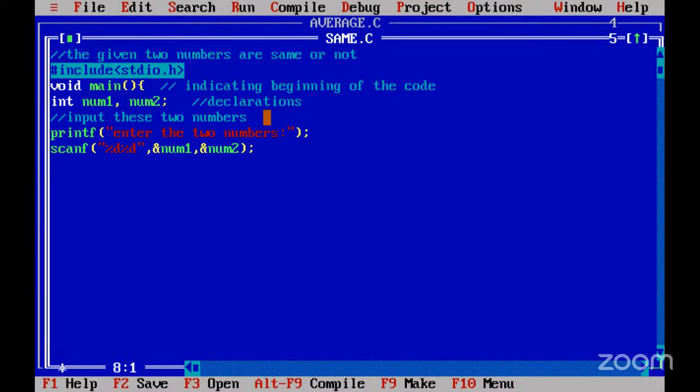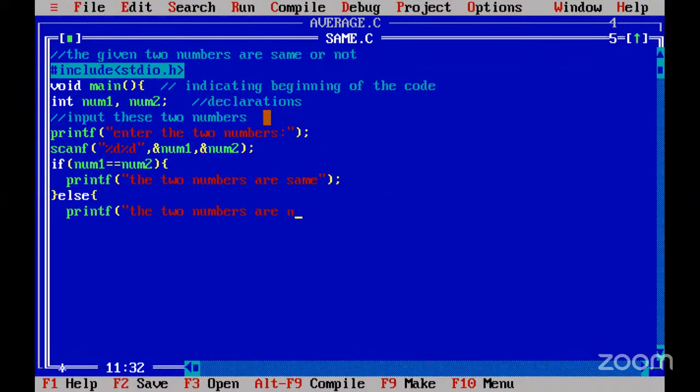Then after this, if number 1 is equal to number 2, printf, the two numbers are same. So this is the condition. Okay, yes, printf, the two numbers are not equal or same.